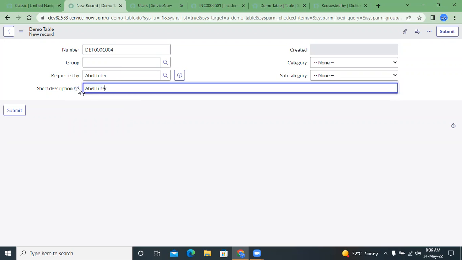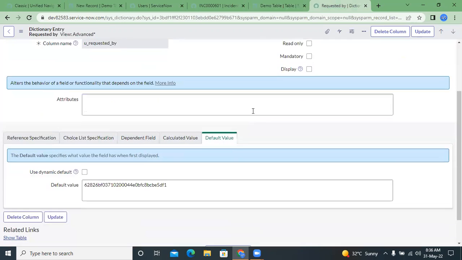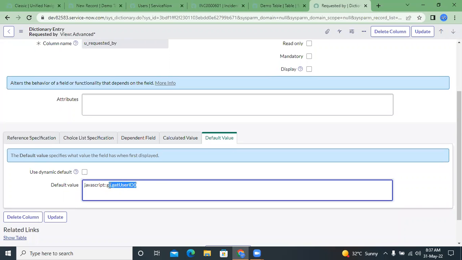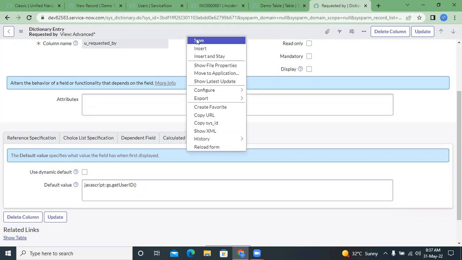If you want the same user who has been logged in, then we can use a script like javascript colon gs.getUserID. What this function does is it returns us the sysID. So whenever you are giving the default value, if you want the current logged in user's sysID, then you can use this.